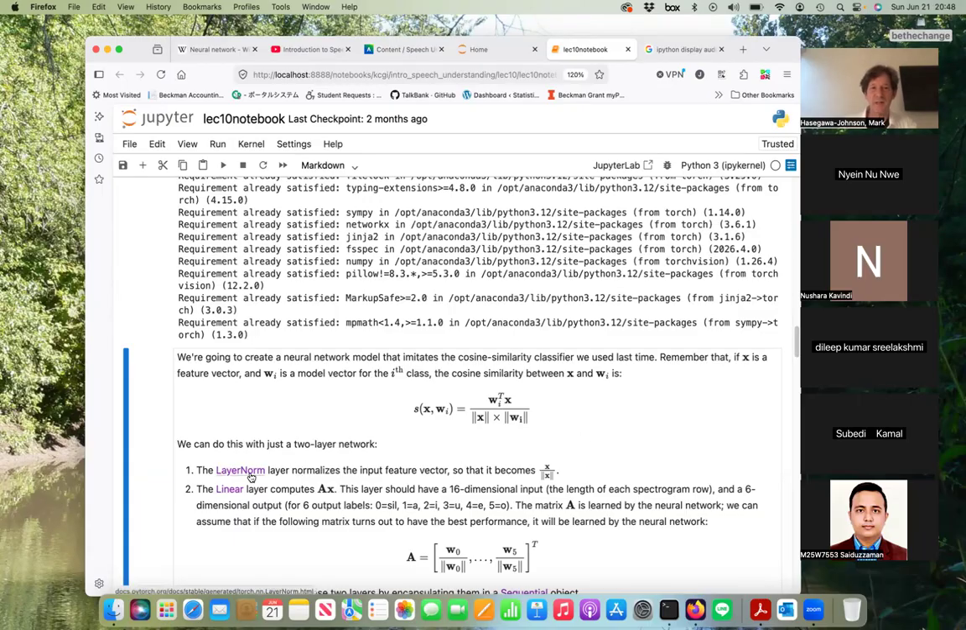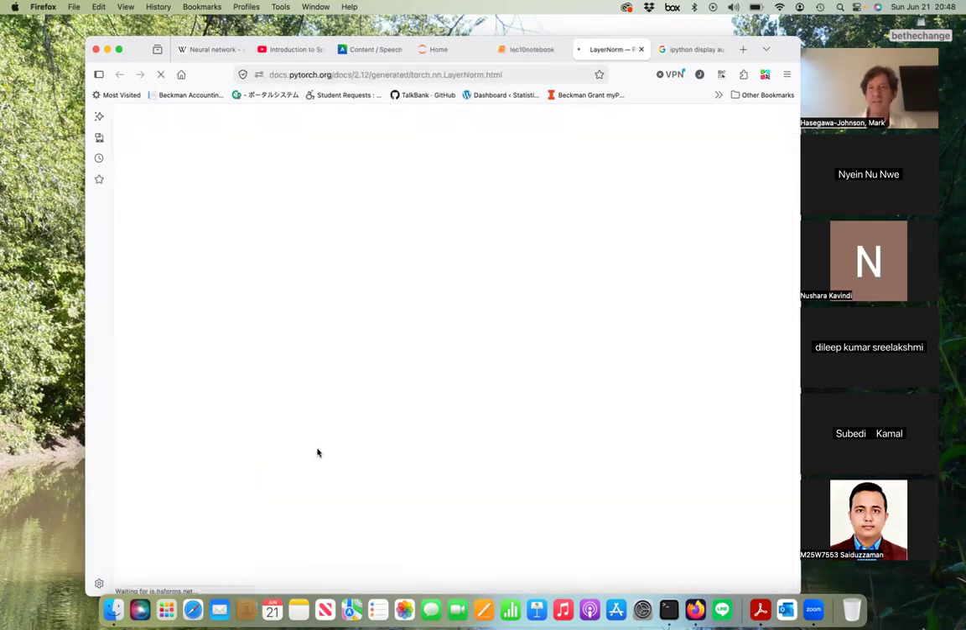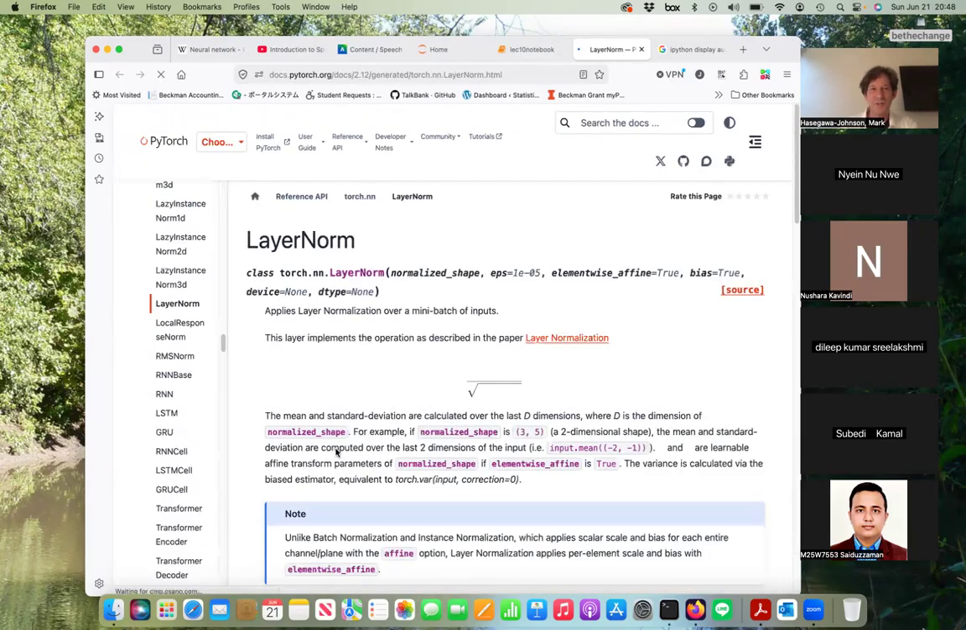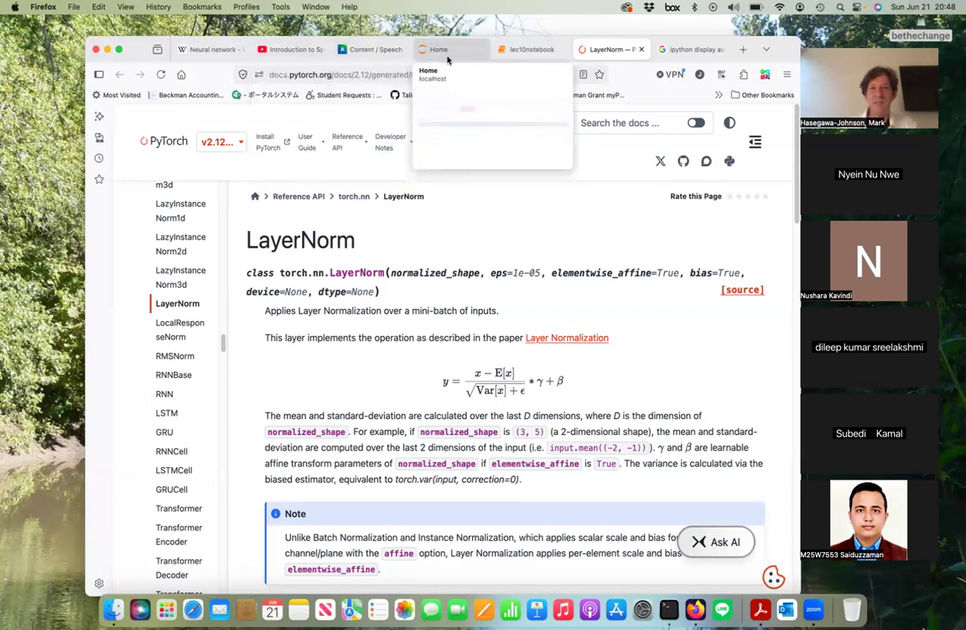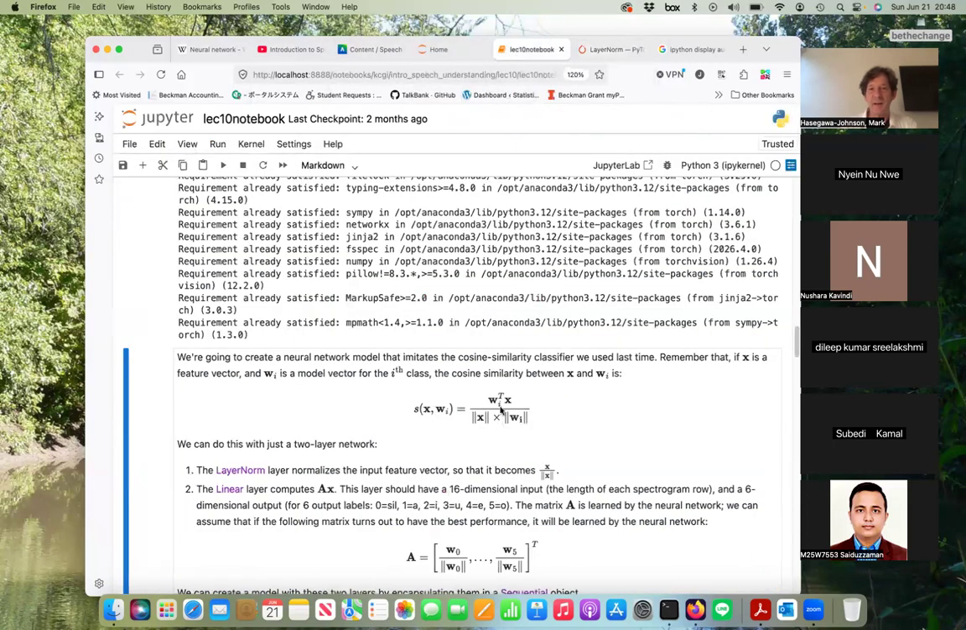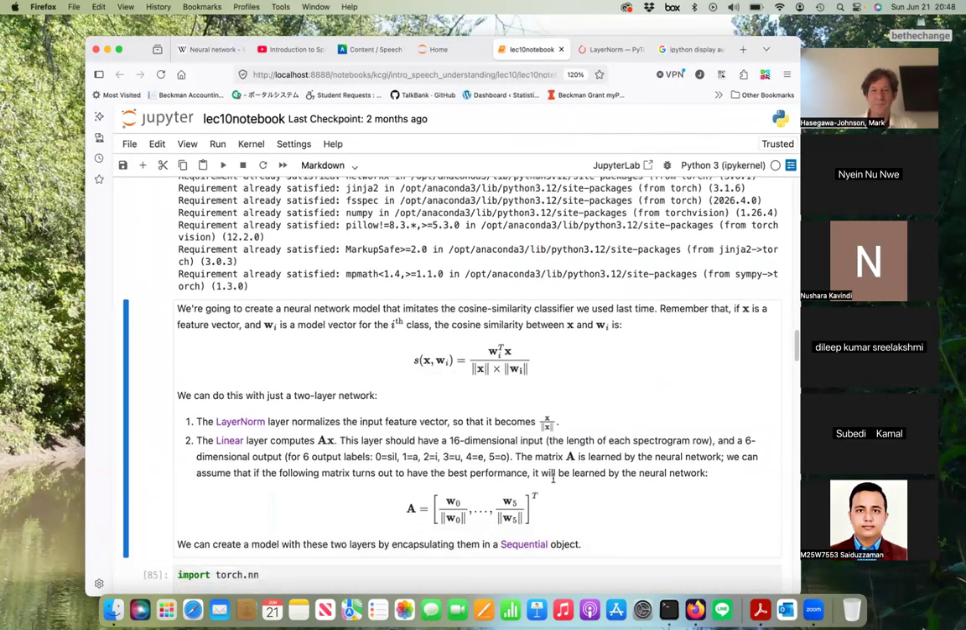The first step is using a layer norm, which divides by the absolute value of x. So the layer norm takes x and divides it by its absolute value. This is a standard package in PyTorch, so you can see torch.nn.LayerNorm. The output of the layer is x minus its expected value divided by the square root of its variance. So this is exactly right, x divided by the absolute value of x.